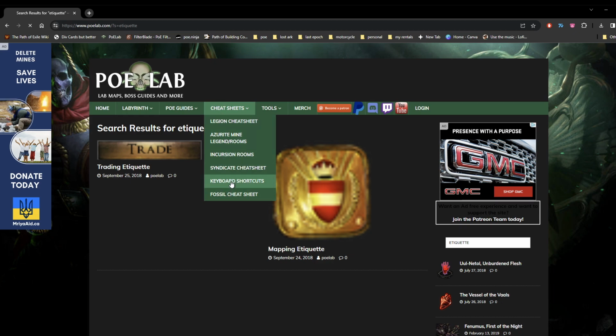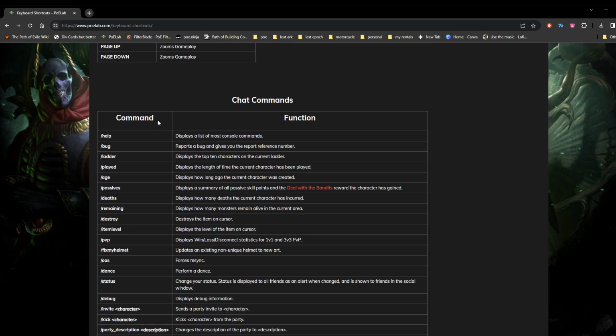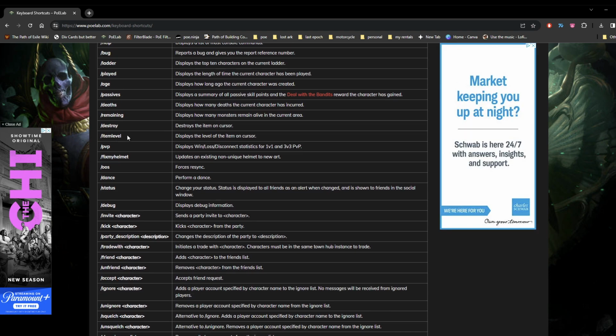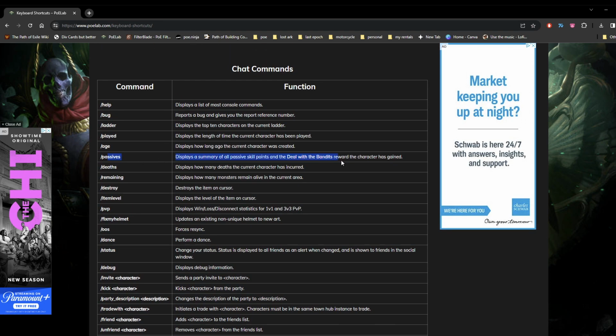For cheat sheets, one thing, if you're a new player, you may not know this, slash passives, and I believe you need to complete the entire campaign in order to have access to this. I'm not entirely certain, but that's usually when I'm doing this, is slash passives. It'll tell you if you've missed any passives. Please keep in mind that the deal with the bandits, if you took a specific bandit, it's going to say 0, but if there's zeros in any other line of text, it means that you're missing some passive skill points for free.